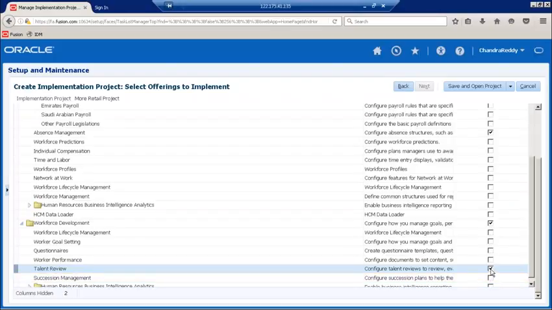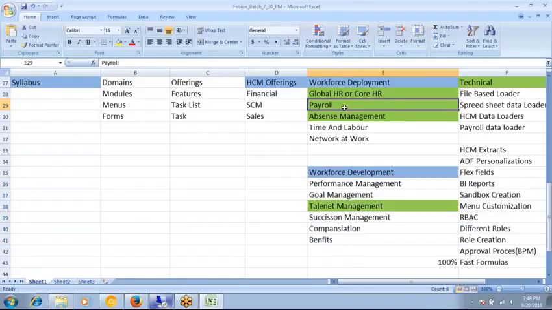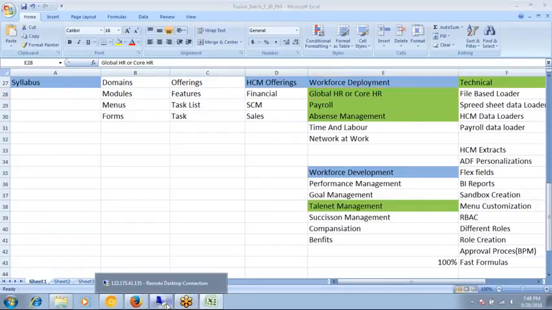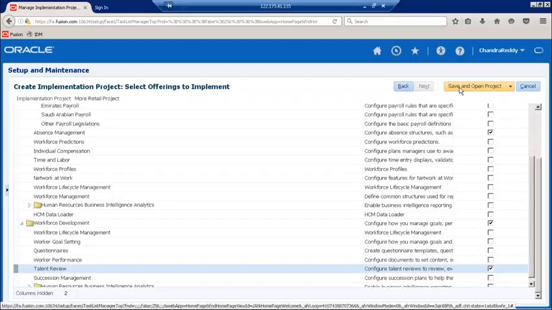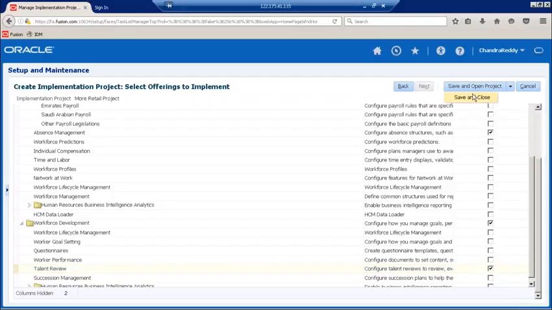Then what about global HR? As we discussed, we are going to cover four, right? Now I am able to select payroll, absence management, talent management. What about global HR? We don't need to select it. Automatically global HR will be available in your implementation project. Click save and open the project, or save and close the project. I'm going to save and close the project.